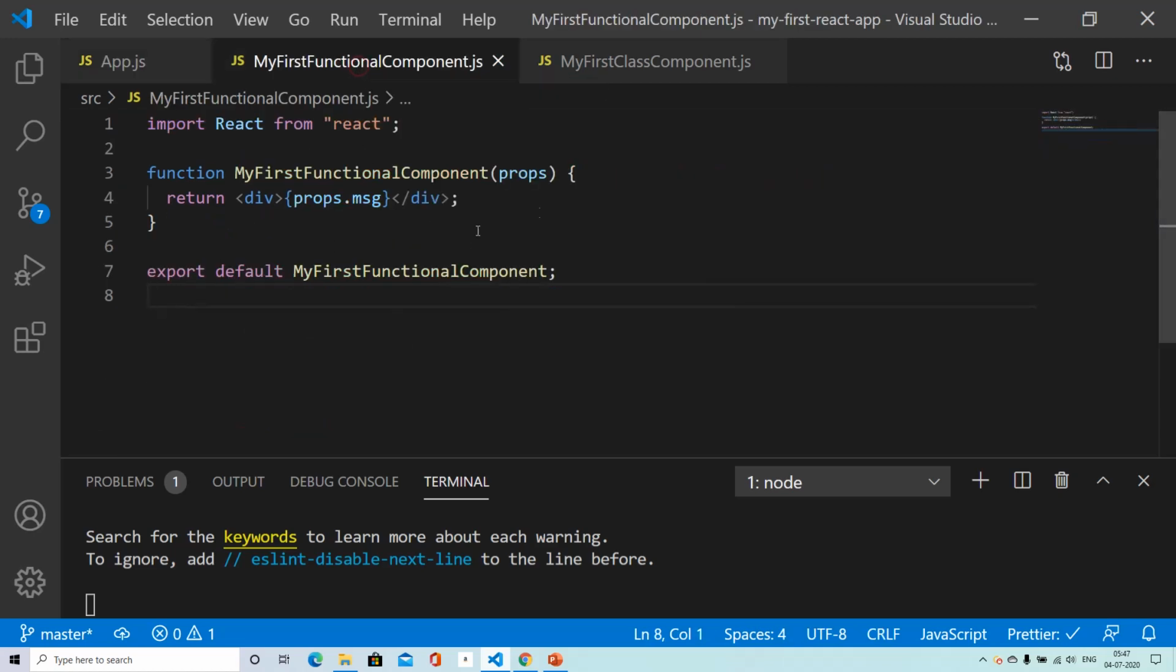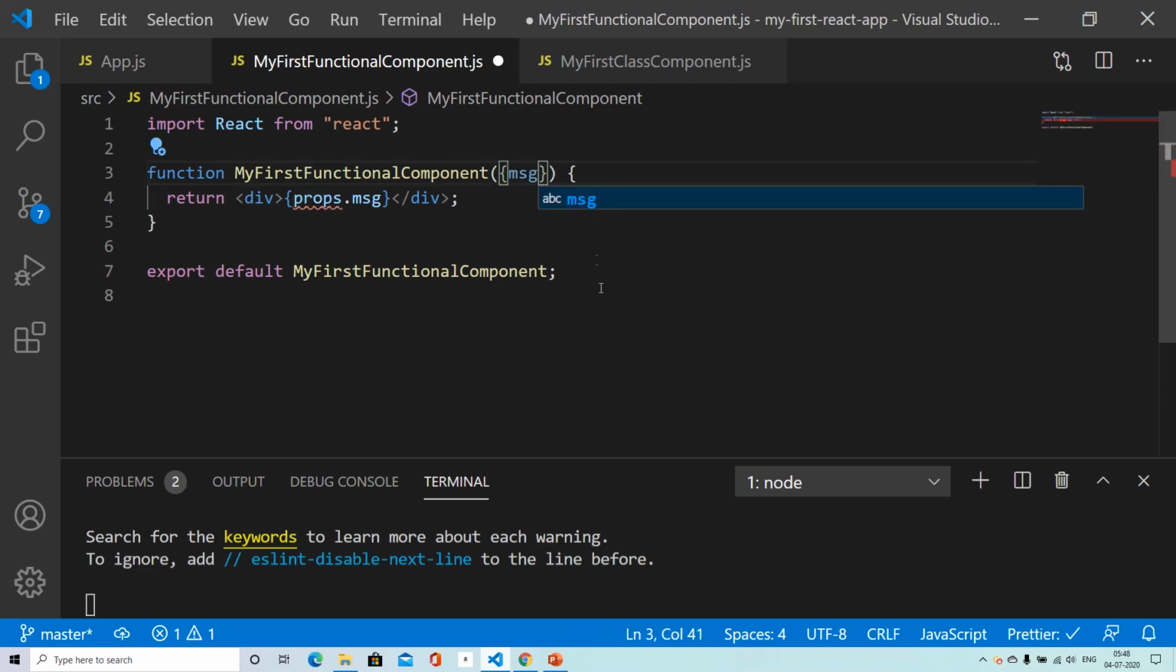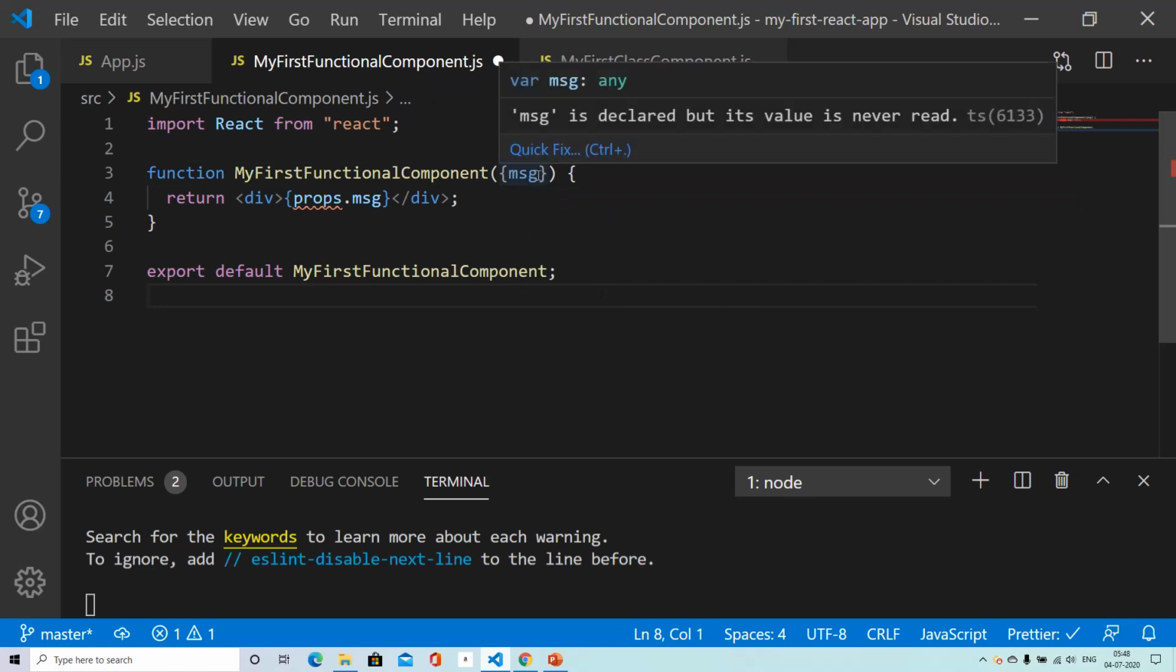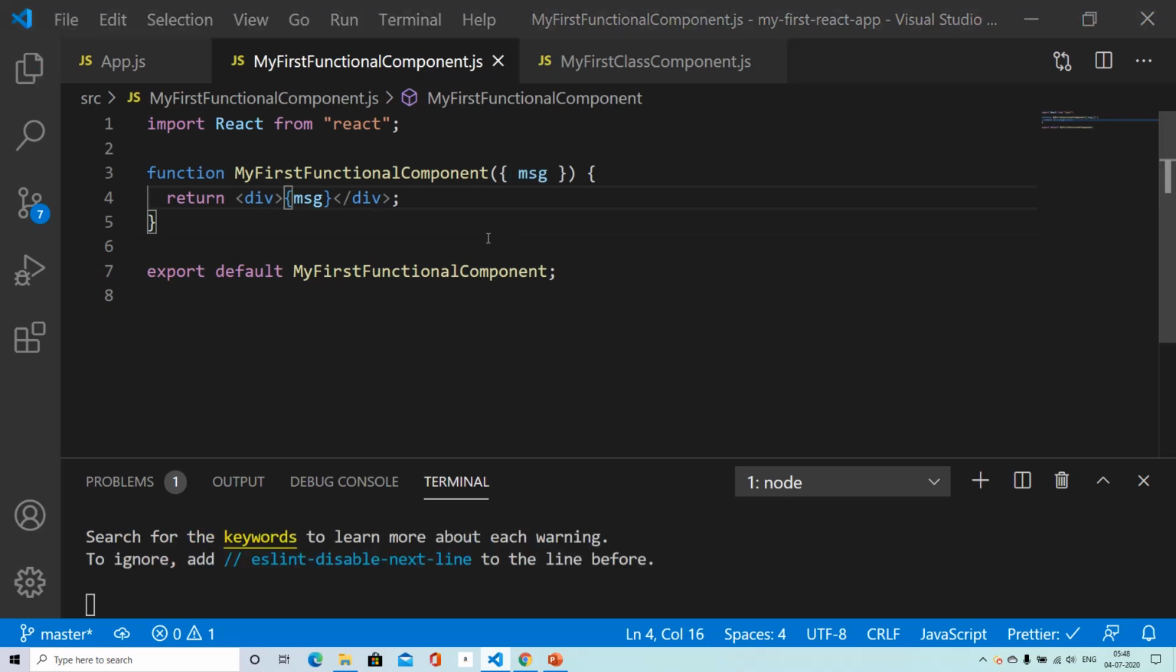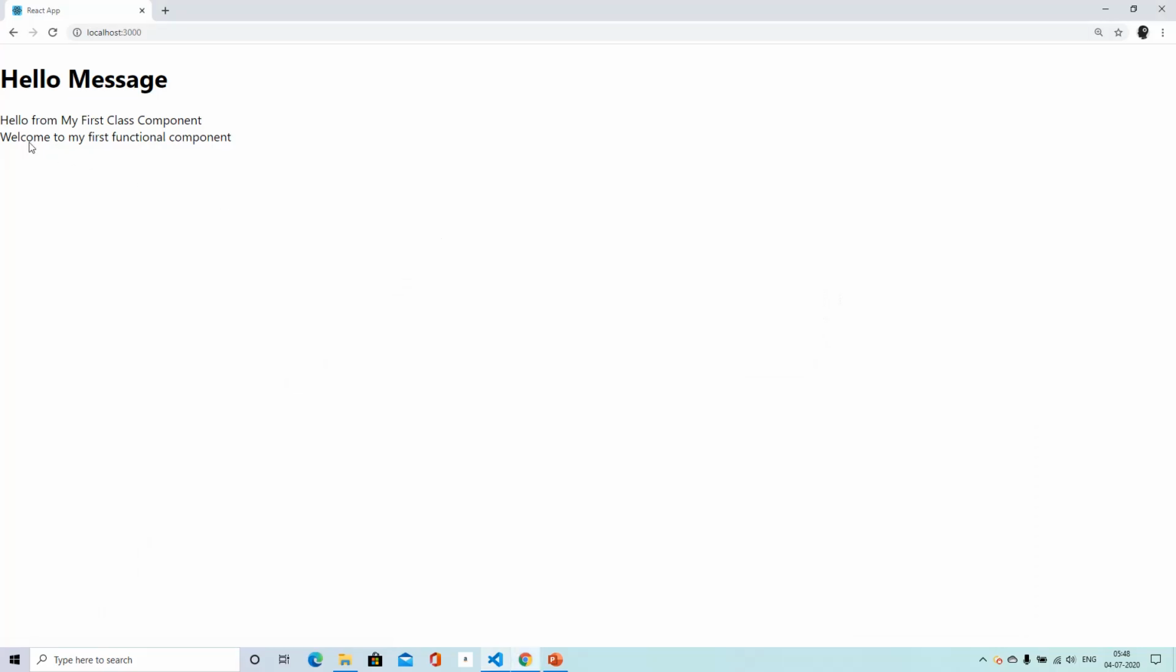We could also make things a little neater over here by using what is known as object destructuring. To do that, I can simply remove props and just write message. This signifies that I want to extract the message attribute from the props object. And then here, instead of writing the entire props.message, I can simply write it like this. If I save things now and go back to the browser, same result.